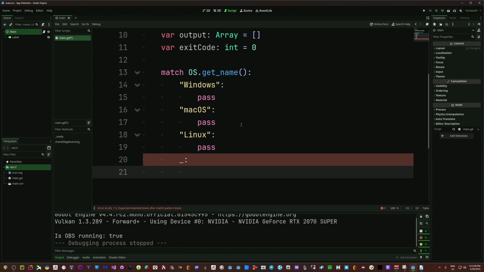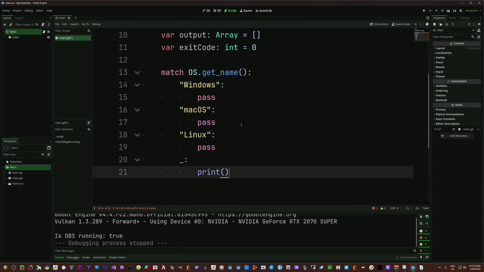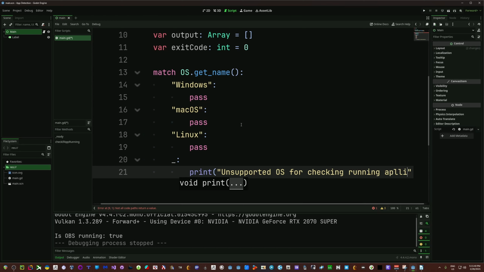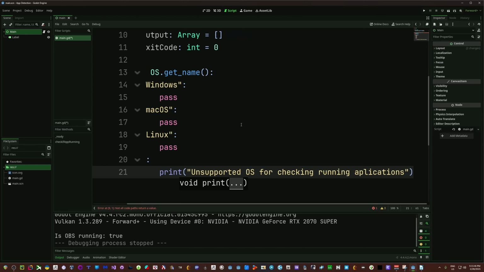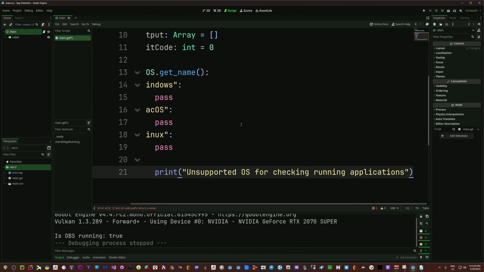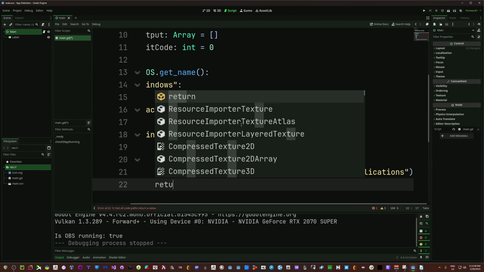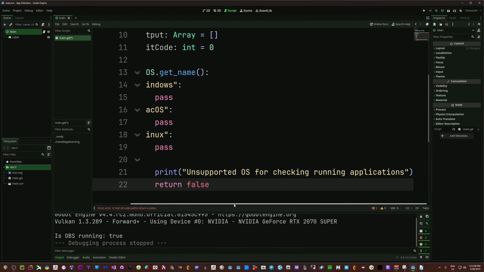And all I'm going to do here is I'm going to print unsupported OS for checking running applications. Wow, that was not written correctly. And that should be 2 P's. There we go. Unsupported OS for checking running applications, and in our wildcard, we're going to just return false.